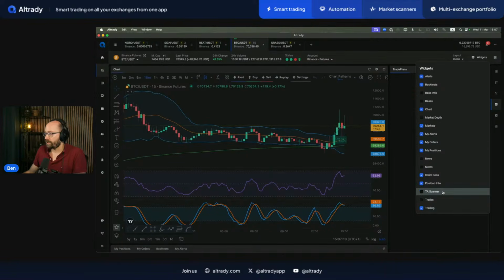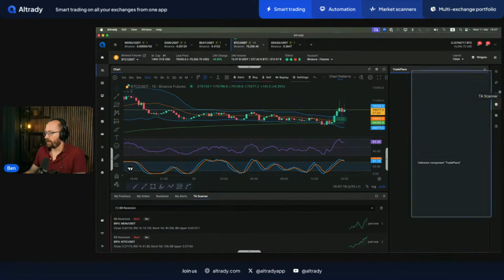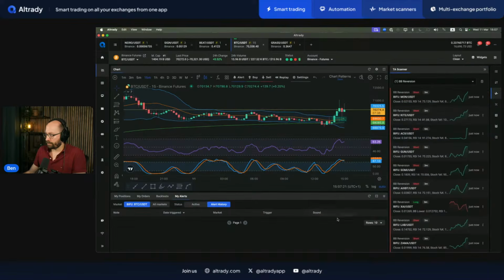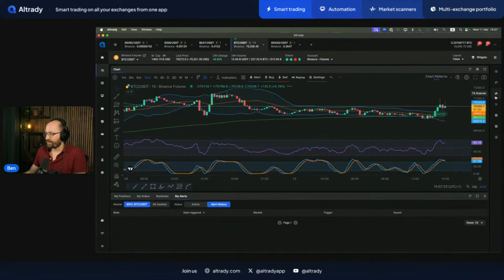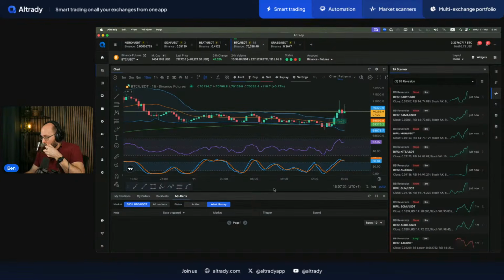Now, let me just remove it and add it back, because when you add it back, it usually comes down to one of these bottom parts. And I would strongly suggest to just either move it to the sidebar so you can easily toggle it like so, or to another vertical widget. Just like if you start with Altrady, then this is where it will be anyway.